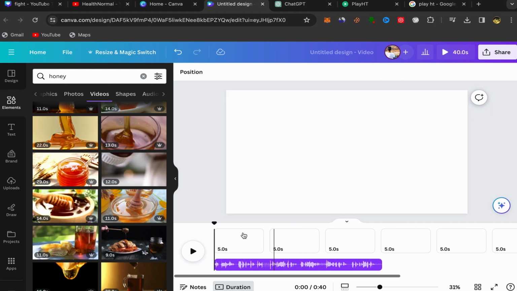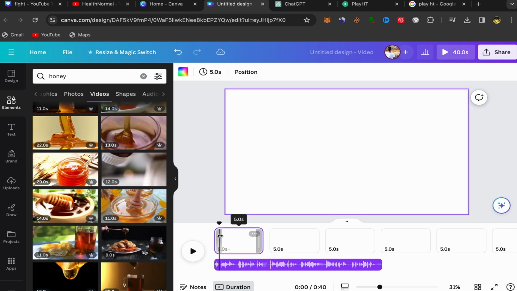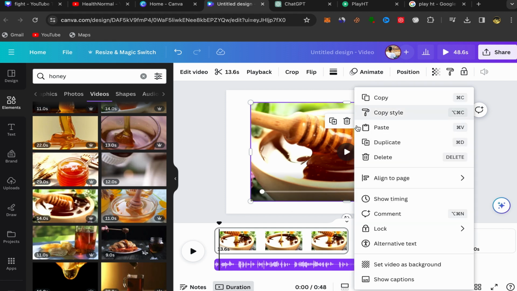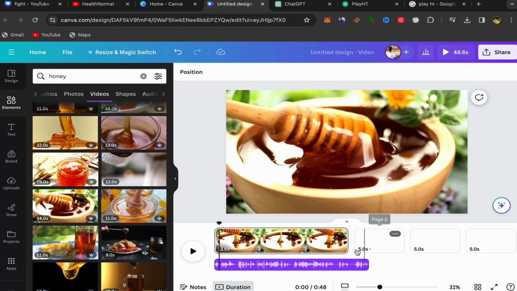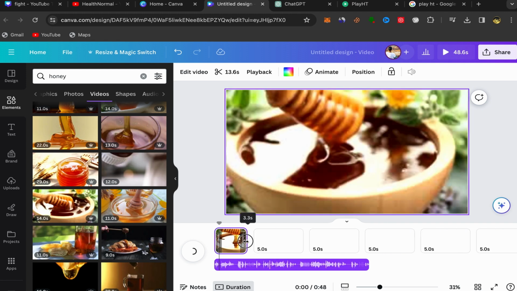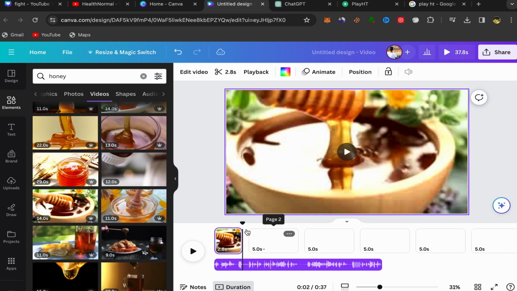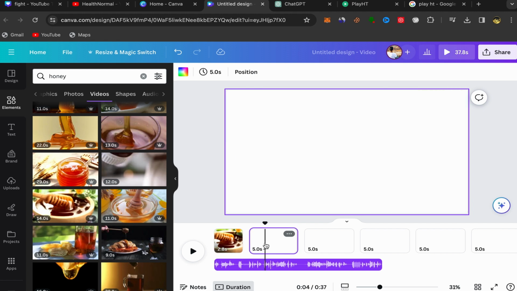So what you will do, click on the first page. Okay, click on the first page and click on your video that you want to use in the first. I'm gonna use this one. Click on these 3 points. Click on set video as background. Click here and swipe left. Swipe left. Keep clicking and swipe left. Make this video short, just to 2-3 seconds. Click on the next page.